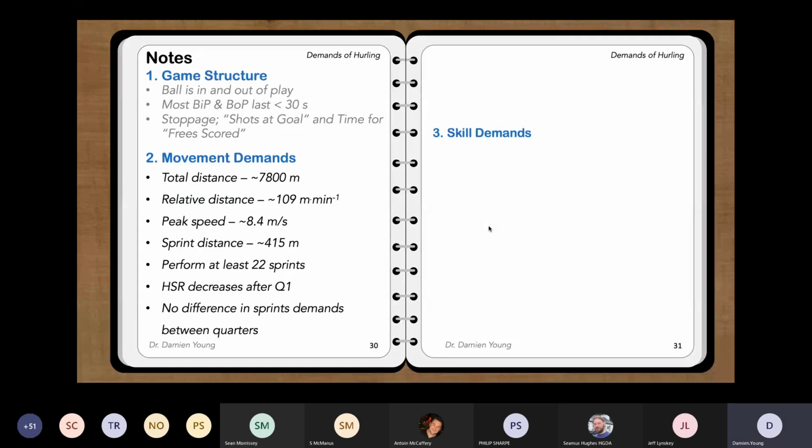Okay, so what do we know now after a second? The movement demands on average are 7,800 meters, and the relative distance every single minute they cover is 109 meters. Peak speed is 8.4 meters per second, on average over 400 meters sprinted across 22 sprints. High speed running decreases after the first quarter, but there's no difference in the sprint demands. And there's no difference in the sprint demands between positions.